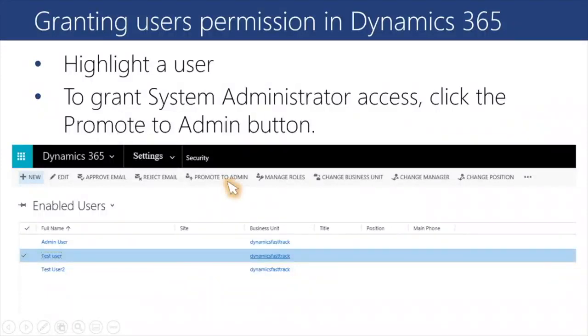After you open the Users page, you will see a list of all your enabled users by default. That means these users have a license, but they may not have roles assigned. To assign roles, you can just click on Manage Roles. But also, if you would like to, let's say, assign an admin role to them, you can press the Promote to Admin button, and this will give them the system admin role for this particular instance.